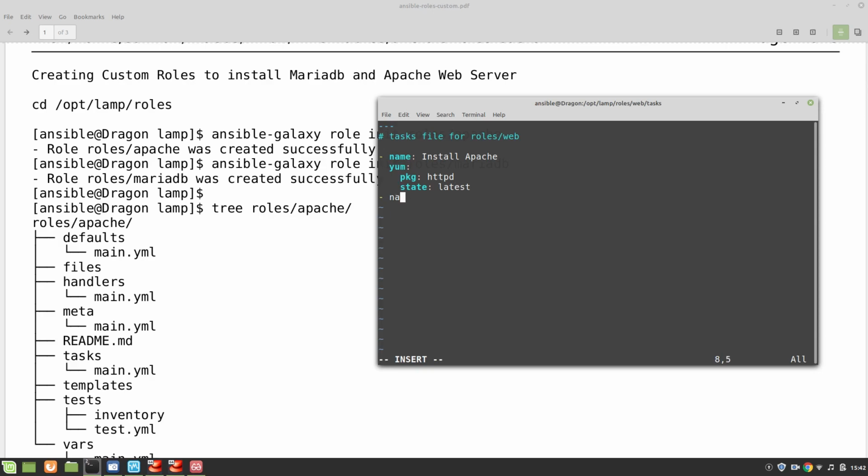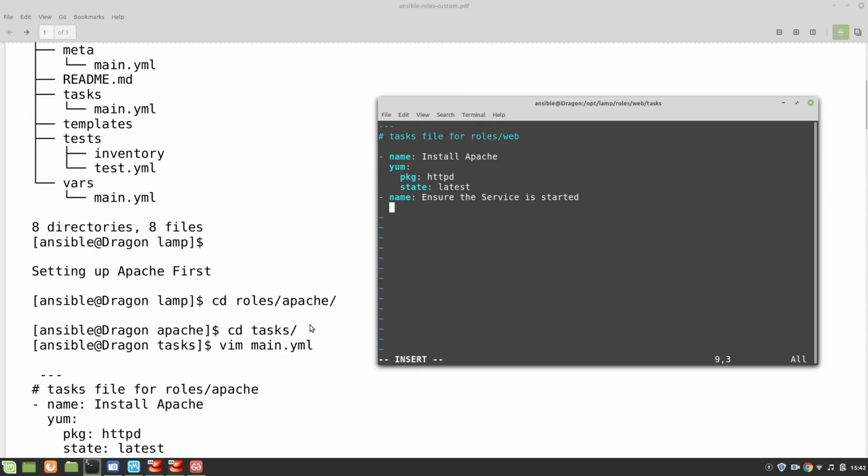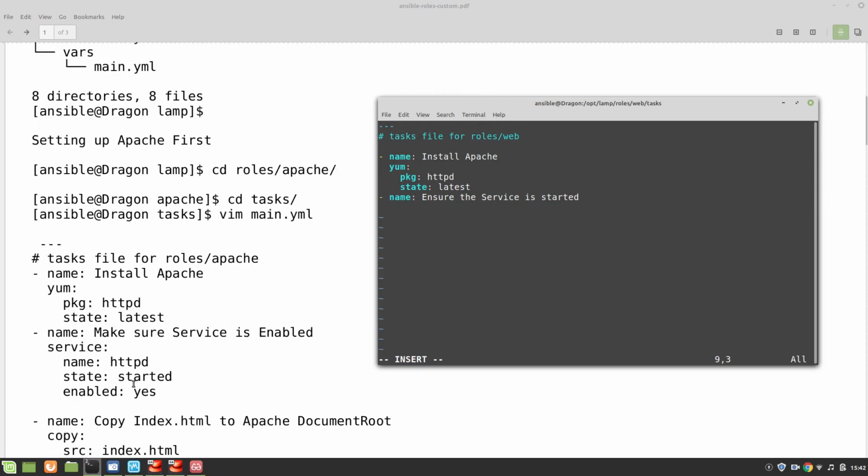The second task is going to be the service. We need to make sure the service is started, so we are going to use the service module here. The name is httpd, state is going to be started, and enabled is equal to yes.